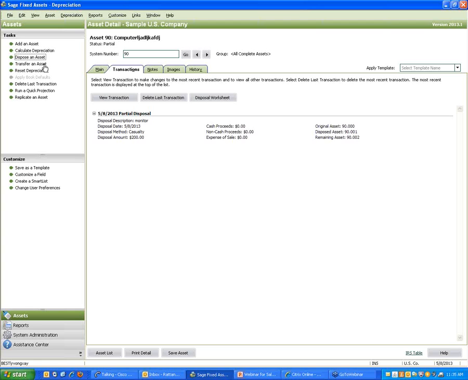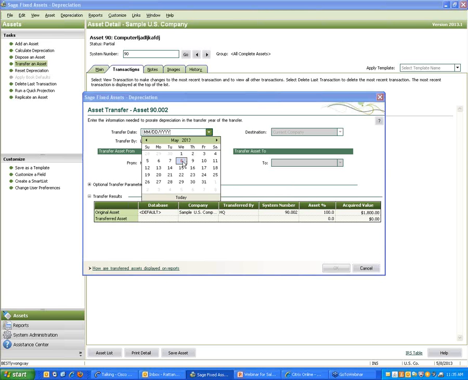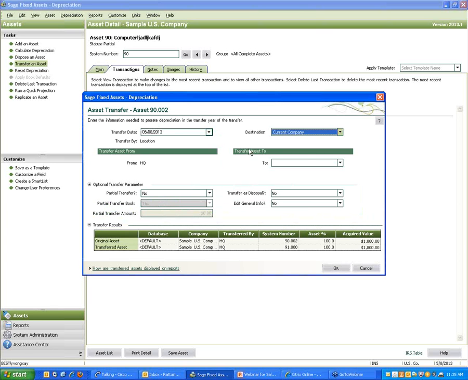Assuming that we want to transfer the remaining parts of the computer to a different location that actually has a working monitor, let's go ahead and transfer this. It tells you right here where it's currently located. Our software does allow you to transfer to another company that you may have created that's not currently open. But just to show you the flow of the transaction, I'm going to keep it at my current company. I'm going to say that it's going to move from headquarters over to the sales department. I'll click OK.